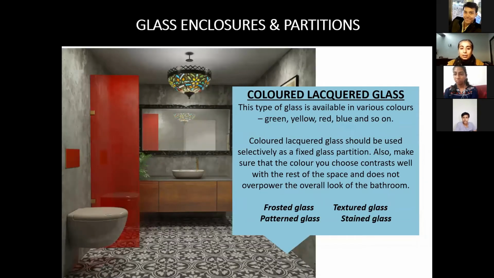Then another option that we have is of the colored lacquered glass instead of the plain glass. This type of glass is available in various colors. Colored lacquered glass should be used selectively as a fixed glass partition. Also make sure that the color you choose contrasts well with the rest of the space and it does not overpower the look of the entire bathroom. Along with the lacquered glass, you can use various textures in terms of a frosted glass or a patterned glass. There could be stained glass, etc.